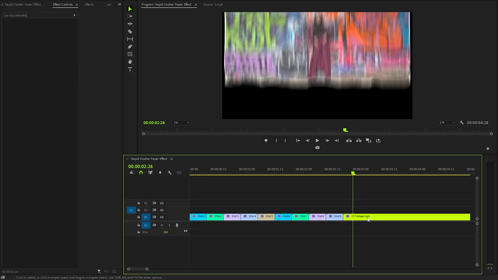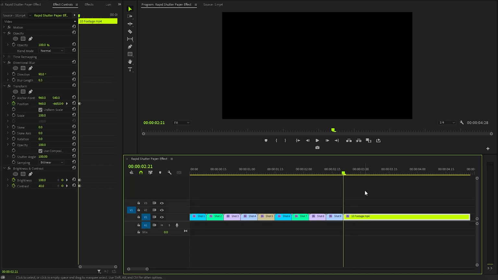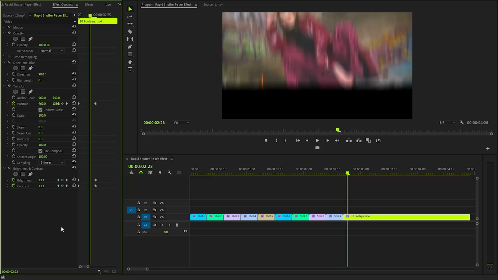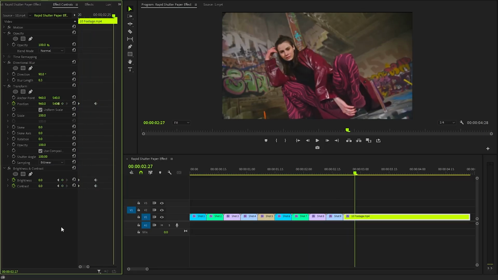After that, we need to move the time indicator to the beginning of the last video clip, and then move the time indicator additional 6 frames forward. Next, let's move the last keyframes of the brightness and contrast parameters to this new position. This will create a nice flash after the rapid shutter effect.